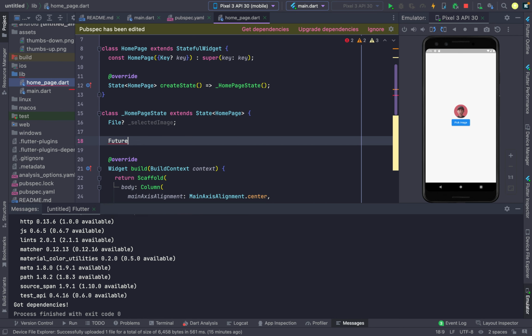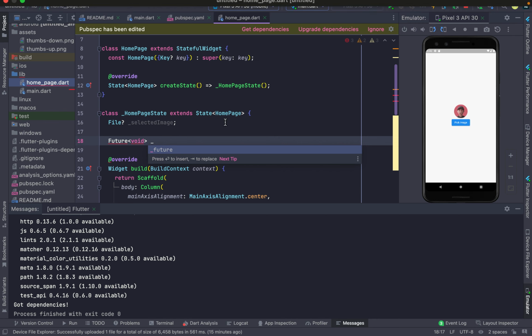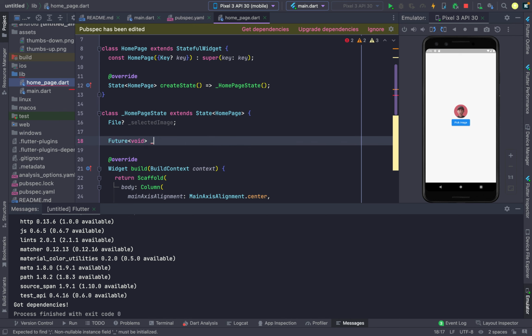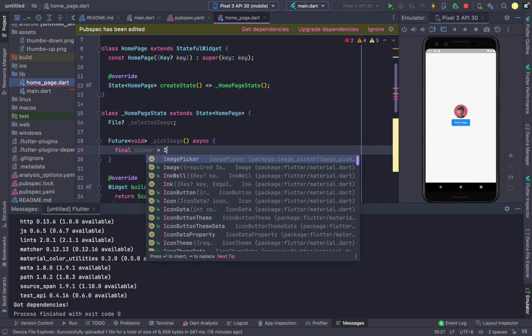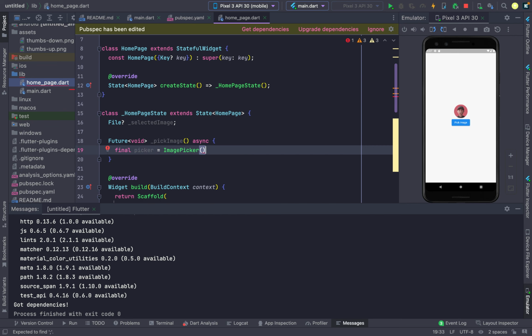It's going to be a Future with void, and we're going to name the method pickImage, and I need to make it an asynchronous function. Then we are going to create a final variable. We are going to create this class ImagePicker, which we are getting from the package we just installed, which is image picker.